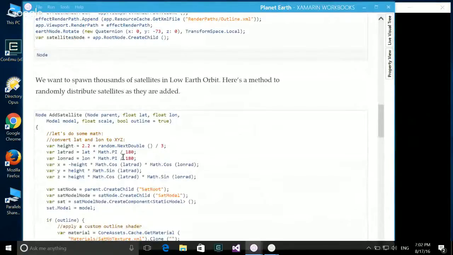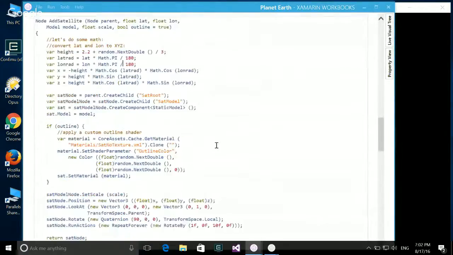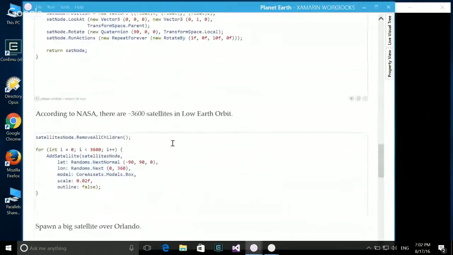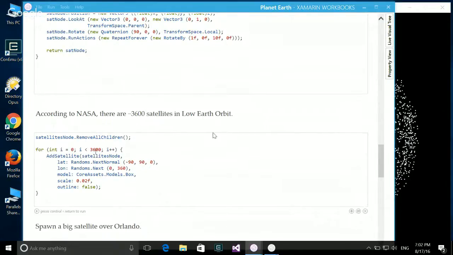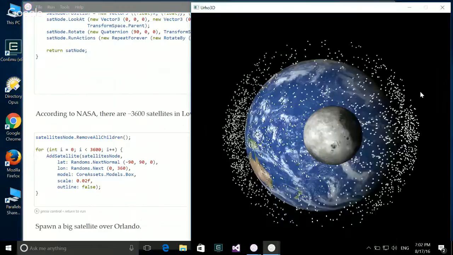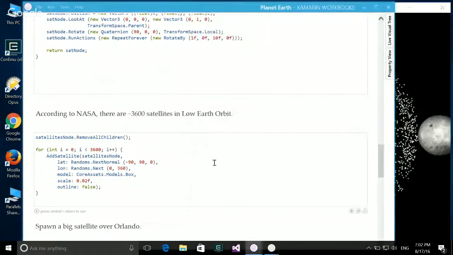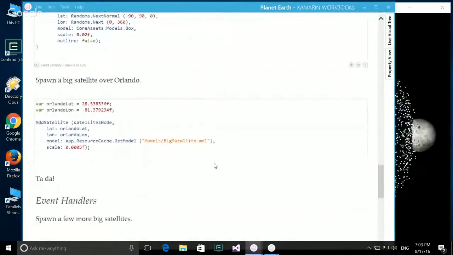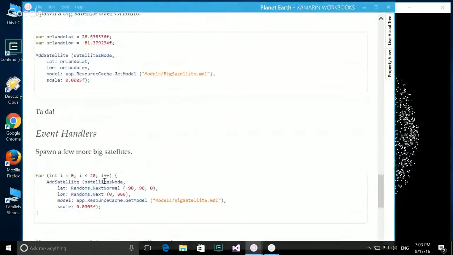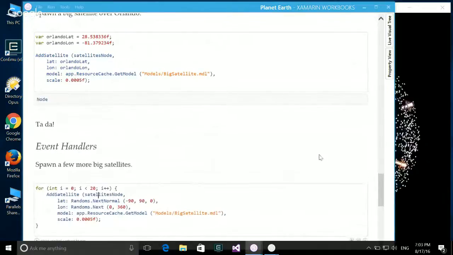We're going to add an empty satellite. It's going to create 3,600 satellites, according to NASA, that are in orbit randomly. So I got what? 3,602 objects running around. I'm going to do the Orlando one because it's really obnoxious. Just going to put up some more satellites.